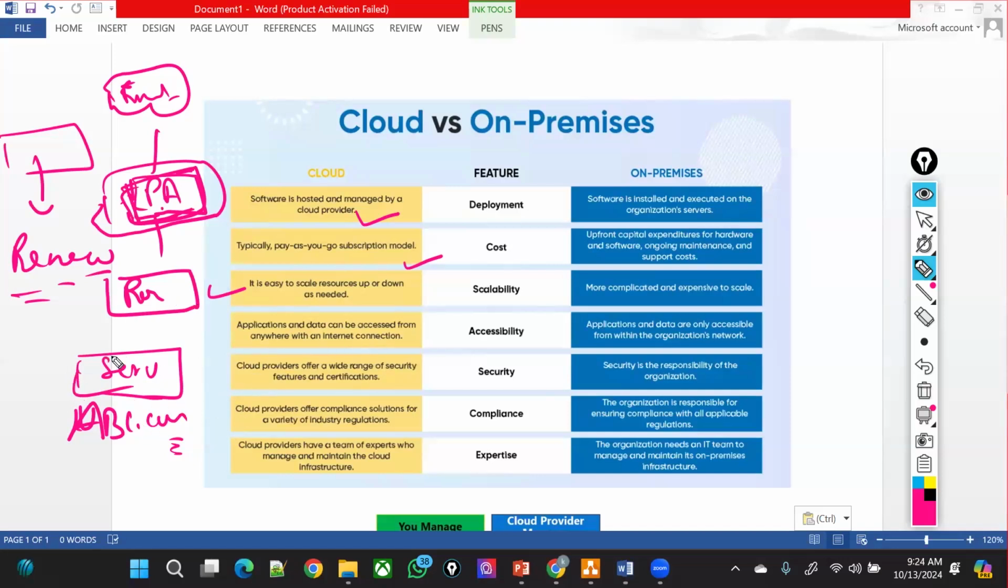Sure, sure. So what happens, right? Let's say I have this ABC. Think about it as an example. I have an ABC, my ABC is an application and I'm running it on this server.